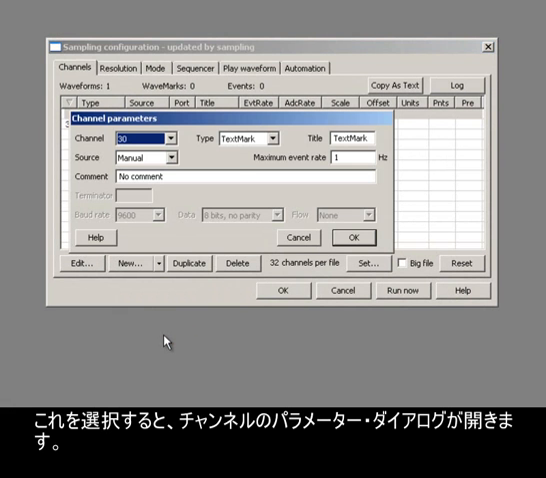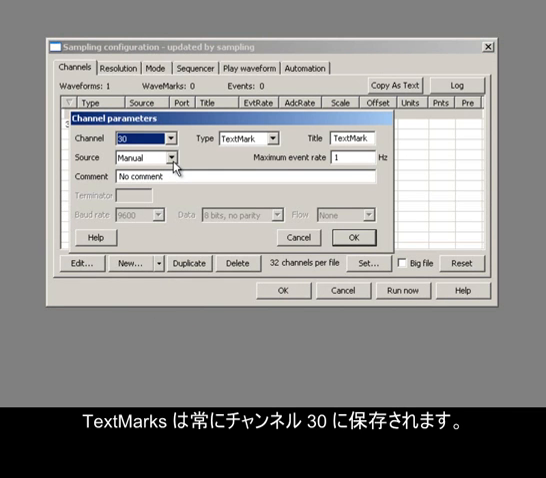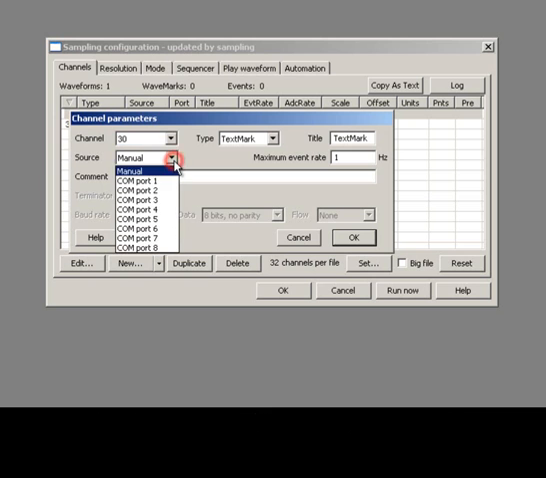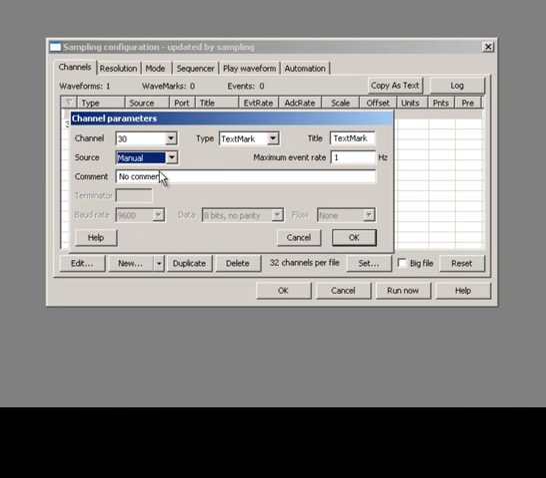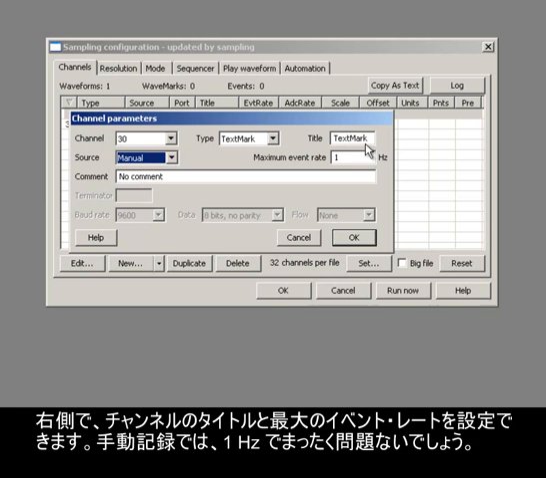Once selected, the Channel Parameters dialog opens. TextMarks are always stored in channel 30. As an alternative to manually adding notes to the data file, we can ask for a COM port to receive information from another computer. Over on the right, we can set the channel title and the maximum event rate. 1 Hz would be absolutely fine for manual recording.